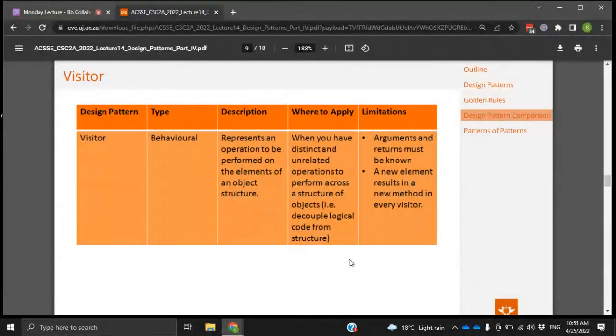So the aim is to decouple the logical code from the structure of the design pattern. The limitations of this pattern is that arguments and returns must be known, right? So for example, for the visit methods in the visitor design pattern, you have to know all of the visitable objects that are part of the design pattern, right? So you need to know the arguments to your methods, and you need to know the return types of all your methods, right? So that's the only limitation of the visitor design pattern.